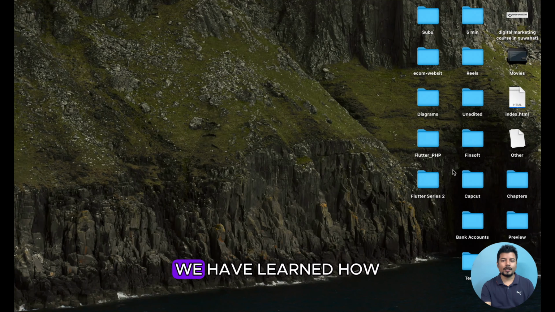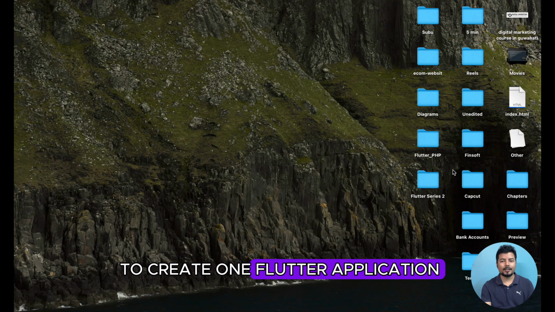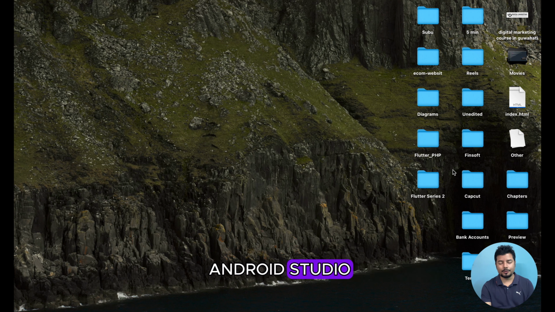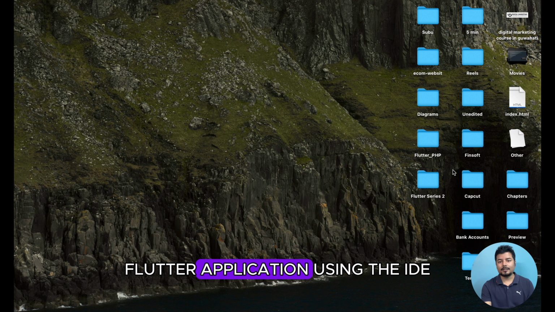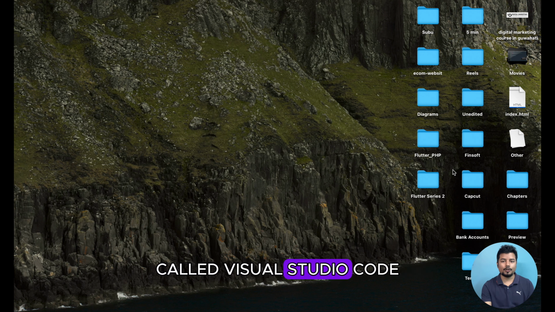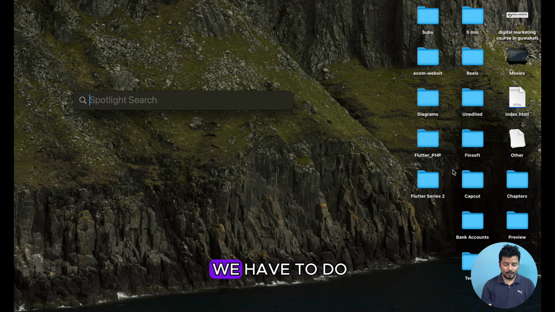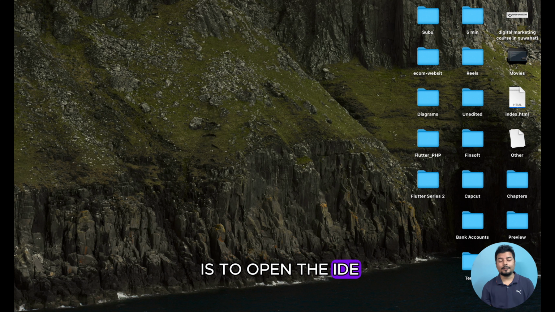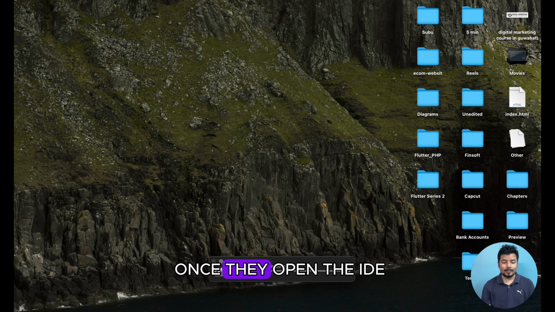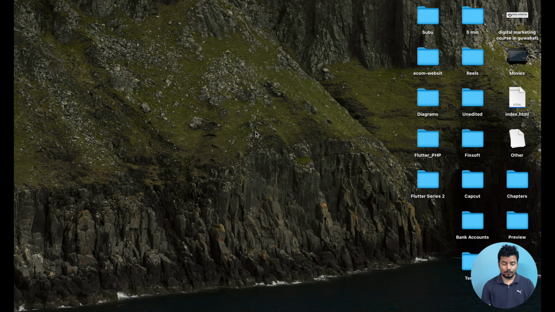In the last video, we learned how to create one Flutter application using the IDE Android Studio. In this video, we will be learning how to create one Flutter application using the IDE called Visual Studio Code. So the first thing we have to do is open the IDE, Visual Studio Code. And once I open the IDE, I have to go to the extensions.